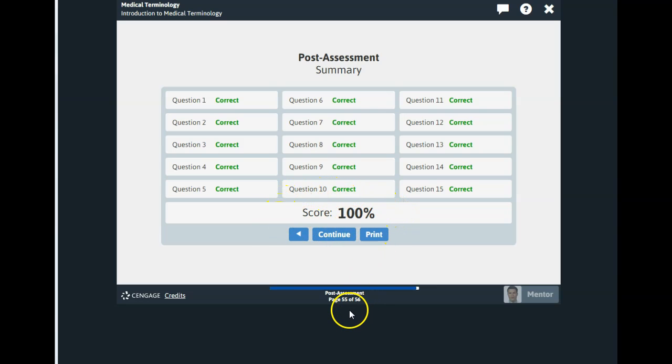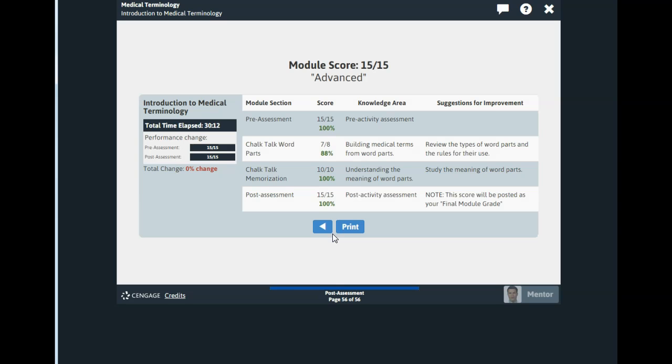Okay, so now we are on page 55 out of 56. So we're gonna click continue, and this is our last page. It will present you the whole exercise grading. We will present the pre-assessment, the learning activities, and the post-assessment. And here is a note. This score will be posted as your final module grade. This is the grade that goes into your gradebook.